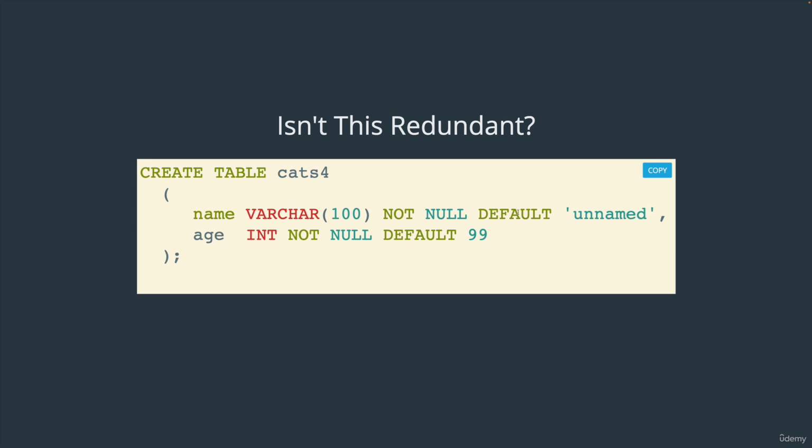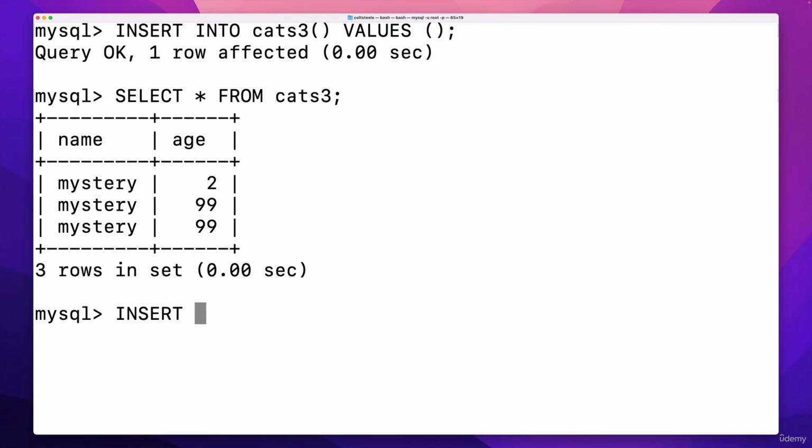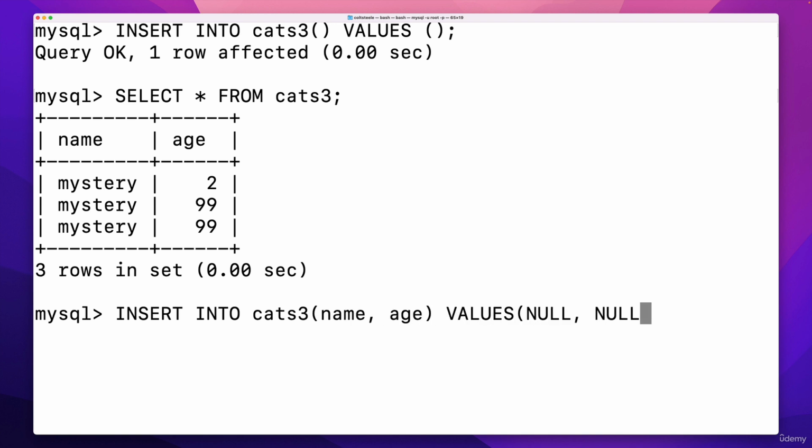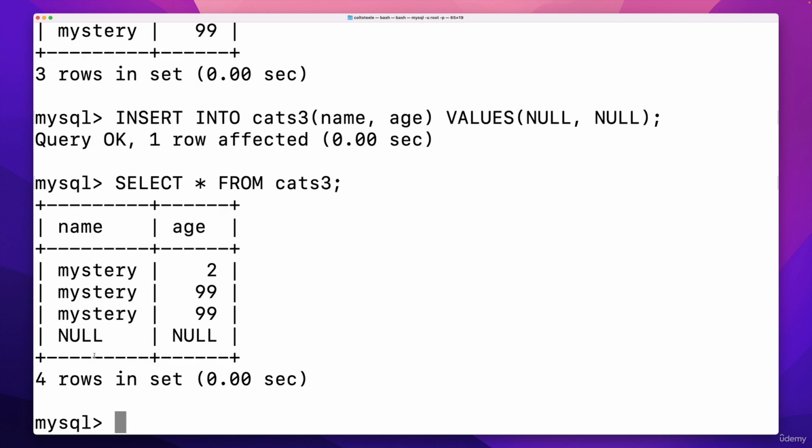But if we had default without not null, then I could easily set a value to be null manually. So I can do that right here. I'll show you. I can insert the value null directly into a table. So insert into cats3. Let's say name and age. Values will be null and null. So it's a special MySQL value. And then I'll select all my cats. And what do we see? Null and null. So that tells us that a default value is not going to protect us in a situation like that if I manually set something to null, which is not always a bad thing.